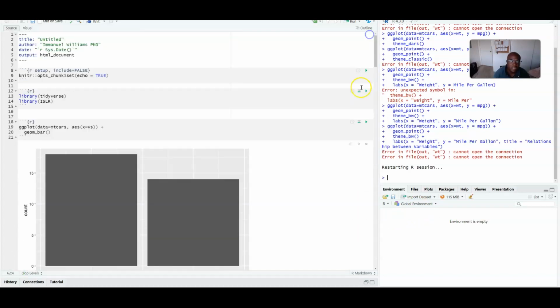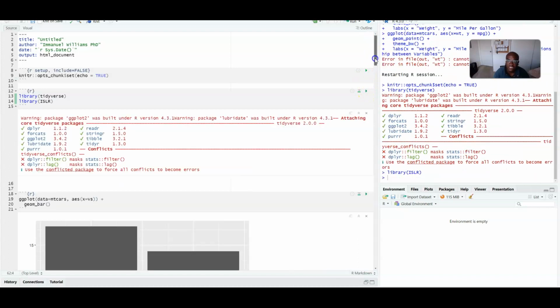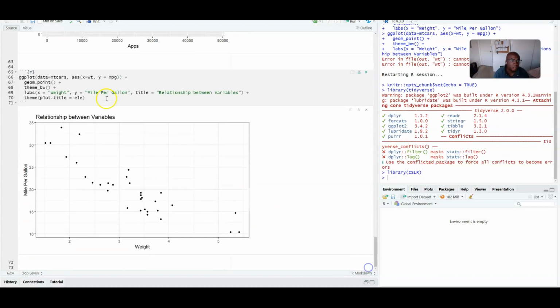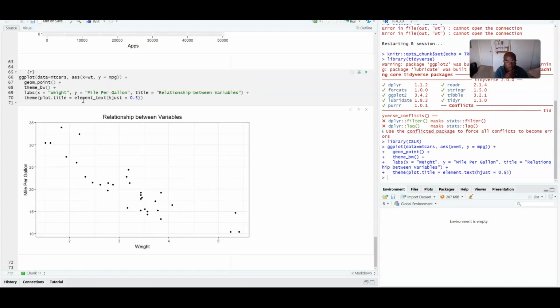I have to run these lines again, at least tidyverse, so I can have access to ggplot and dplyr. And then I'm going to do element_text, and the functionality, at least the call, is called hjust. hjust stands for horizontal adjustment, 0.5. That's going to center my title. Okay, so there we go.